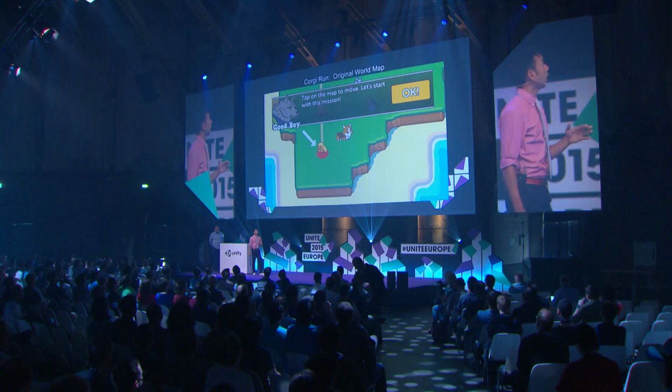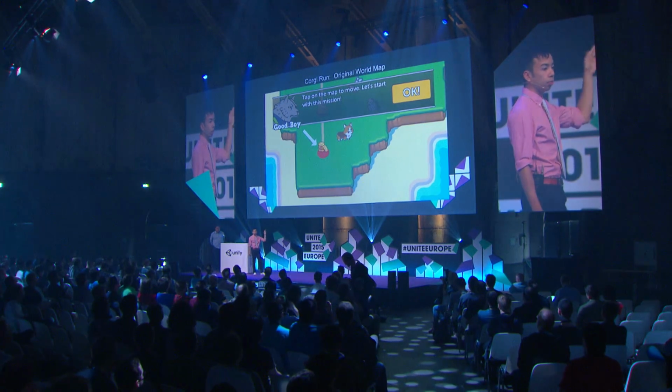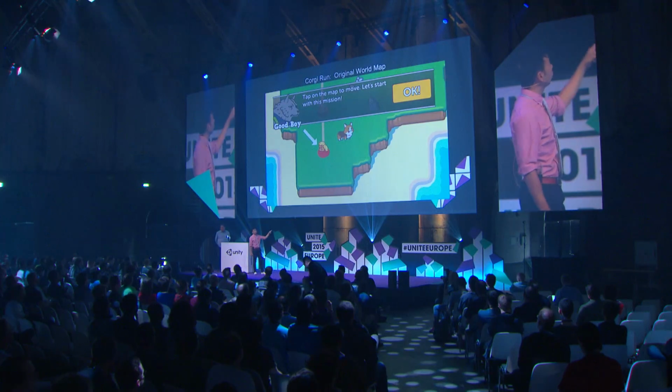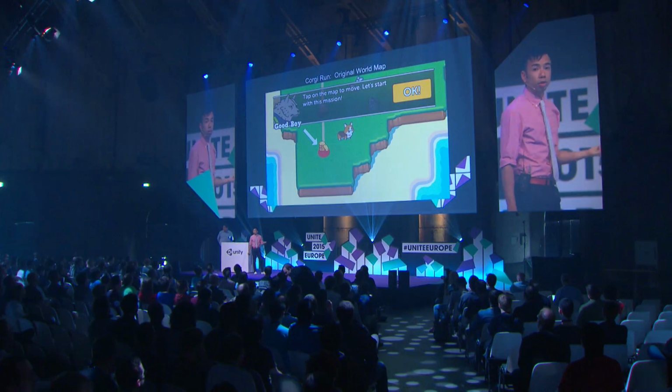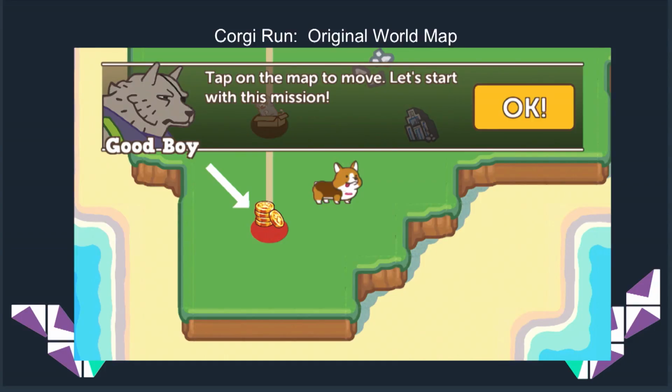And so what they found out is that even though there's text telling you to tap and start the mission, and there's an arrow pointing you to start the mission, about 30% of their players were never tapping on the gold coins. So they never started the first mission, they never started playing the game. To them, the game is one where you wander around a world map and you don't really do anything.